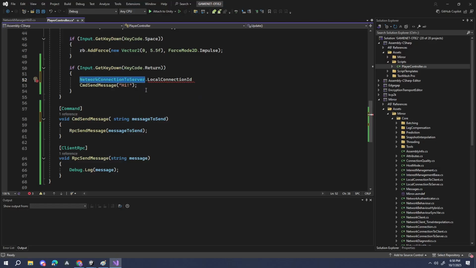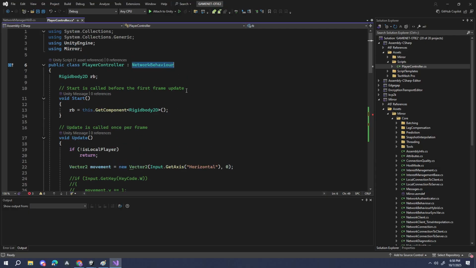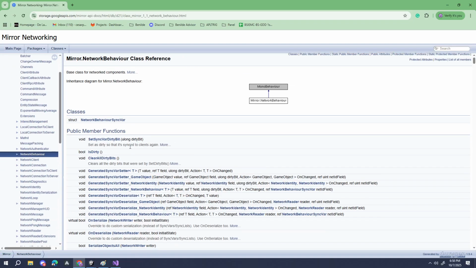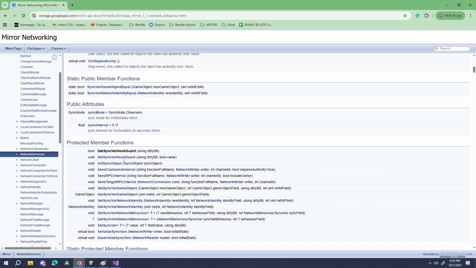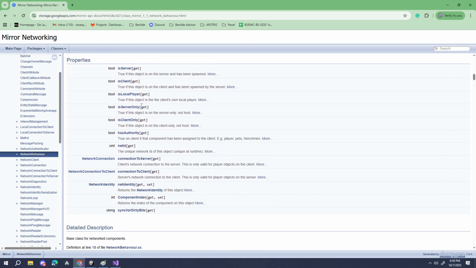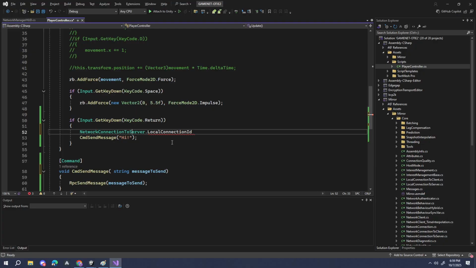There's also another way, which is getting the connection ID here. Diba? We are a network behavior. So let's go to network behavior, and then we can find other functions that we could use. Connection to server. Yun pala yun. Sorry, not this one.